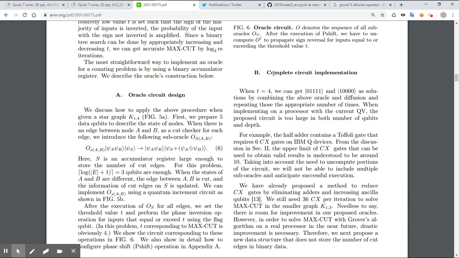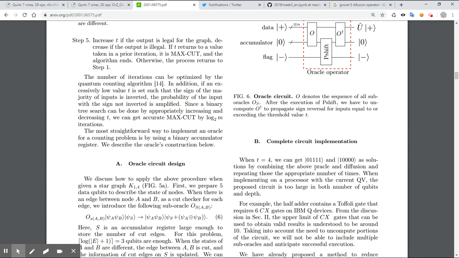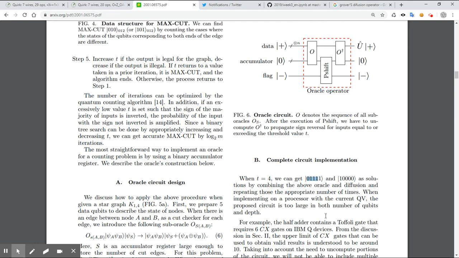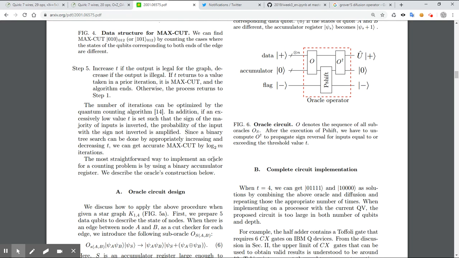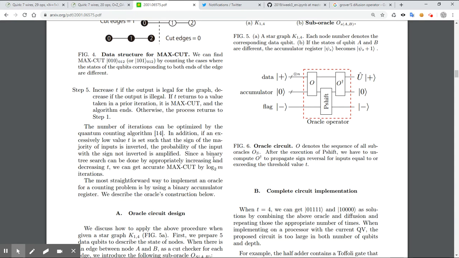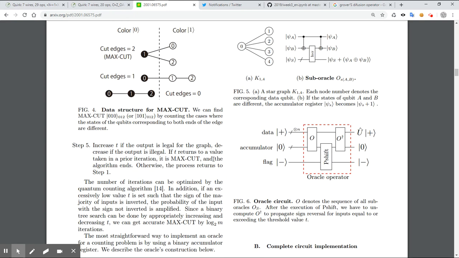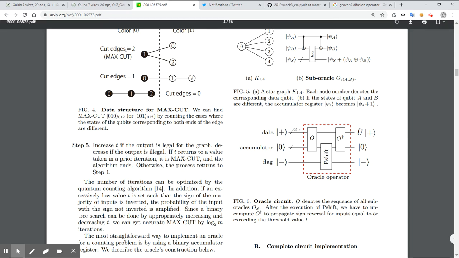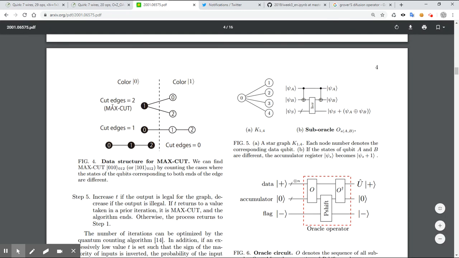But it's a bit confusing me that we're now here talking about t equals 4. That's not the same problem, is it? It's a bit confusing, because you just need 3 qubits, and cat edges equals 2 is the max cat, right?